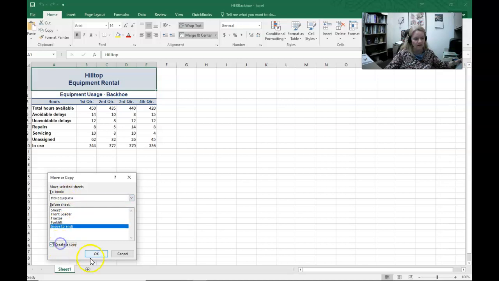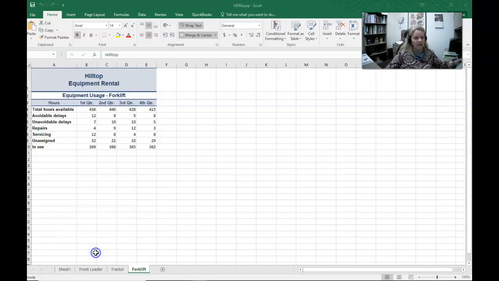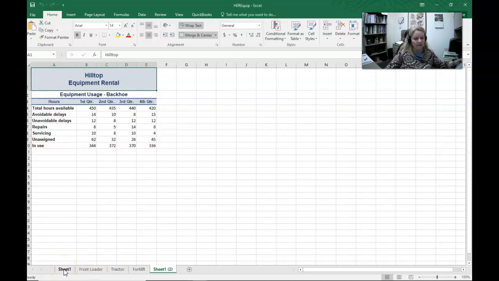I'll move it to the end, I'll create a copy and select OK. Now this one's called Sheet 1. And when I click OK, you'll notice there's already a Sheet 1. When I copy something that has a similar or same name, if it's the secondary copy, it's going to put it in parentheses. So this is number 2 of these.